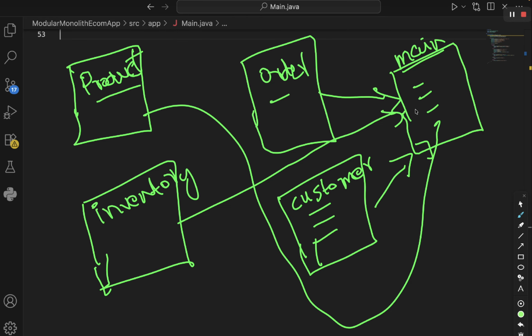So inside the main, we are having very minimal business logic code, and all the modules have their own business logic and data, right? So the order module will be having its business logic inside the order module, and also the data will be stored inside the order module. The same is the case with the product module, with the inventory module, and with the customer module.